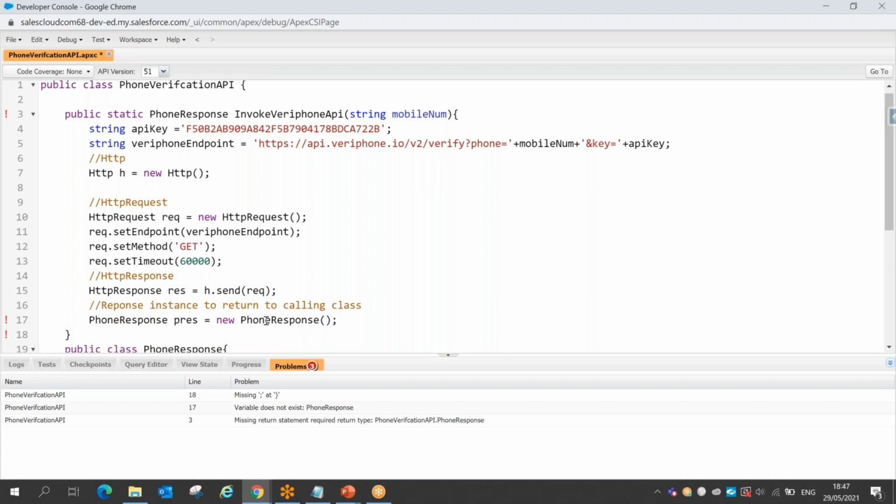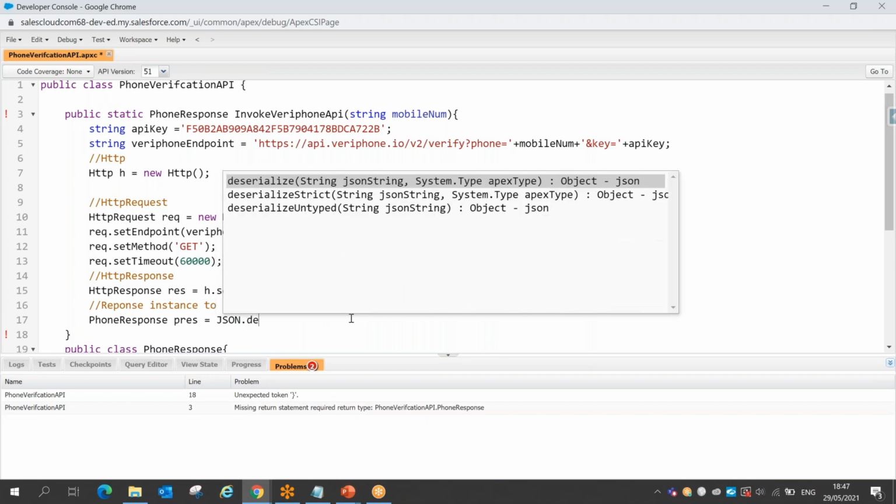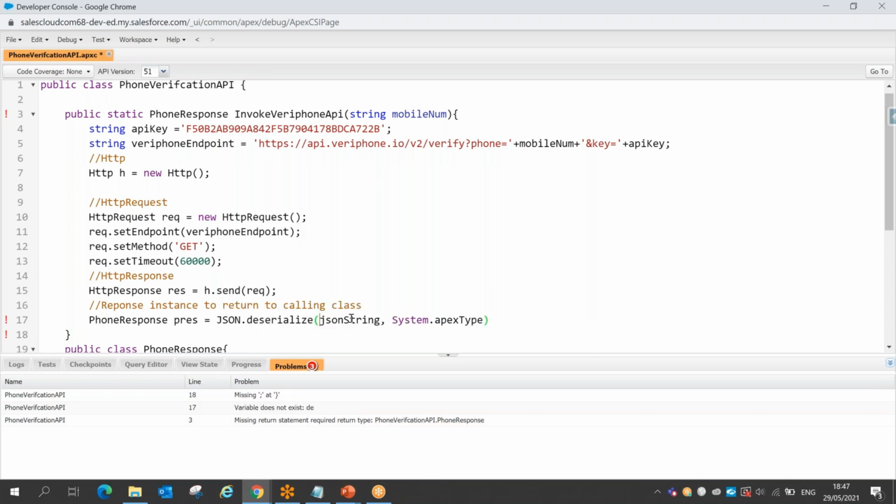Okay, so if you don't want to instantiate like this directly, you can instantiate it with my JSON deserialize part. Can I simply write JSON dot deserialize? It asks what your JSON string is and which type you want to parse it to. That's going to return an object. So what is my JSON string?